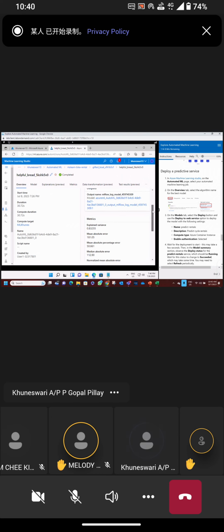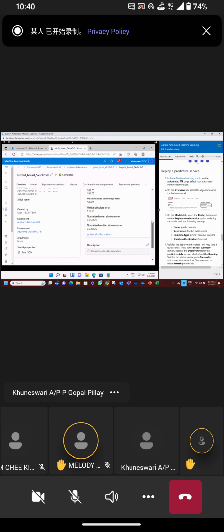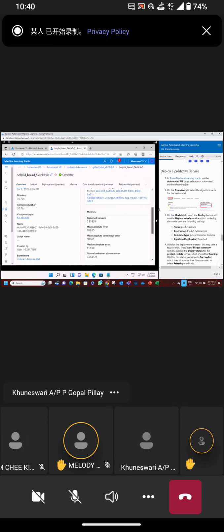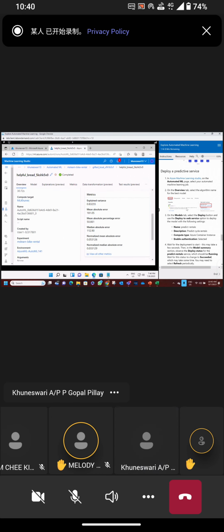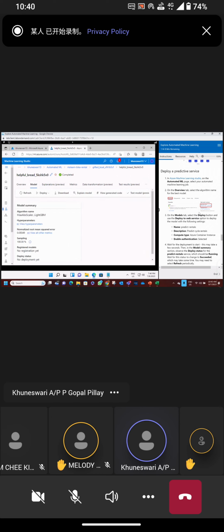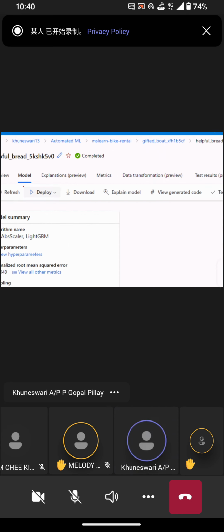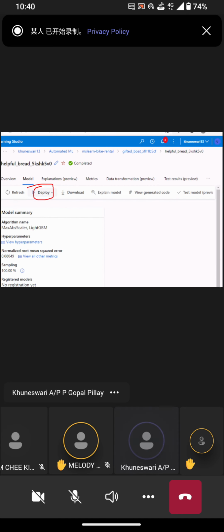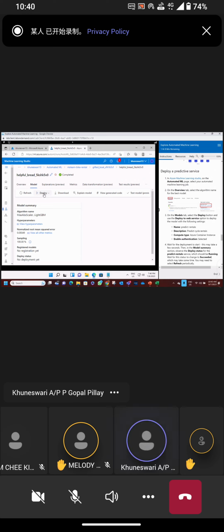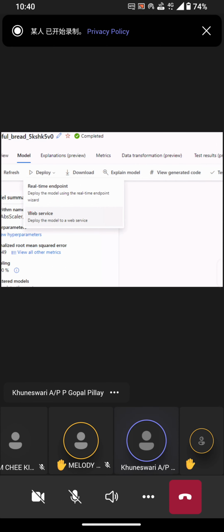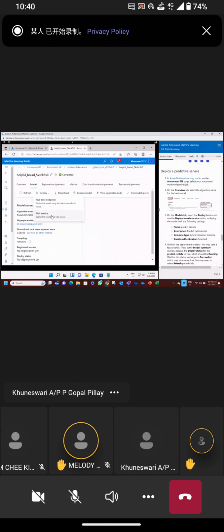On the overview tab, select the algorithm for the best model. We already selected. The model page is already open. Okay, so on the model tab, select the deploy button. You can see it's deploy here. And use the deploy to web service. You can see deploy to web, this one.